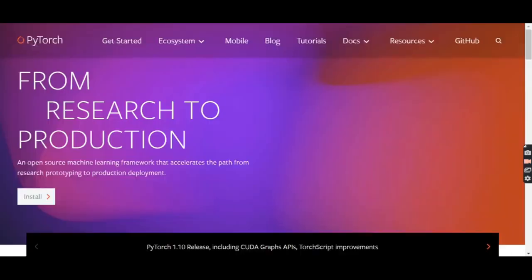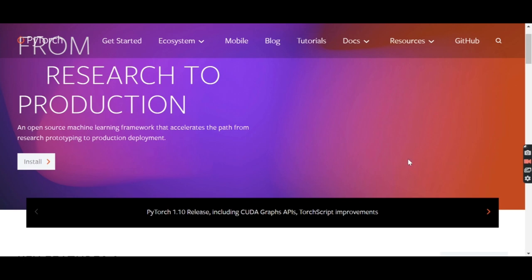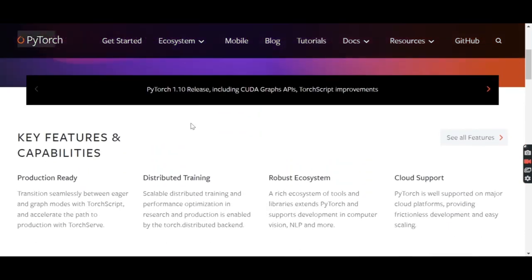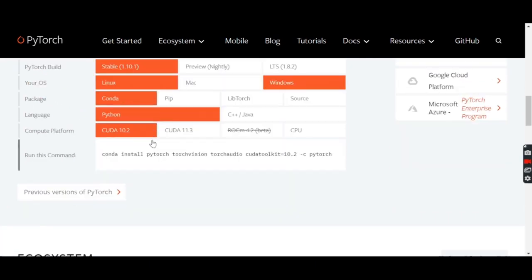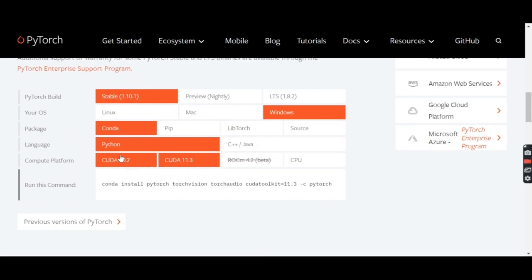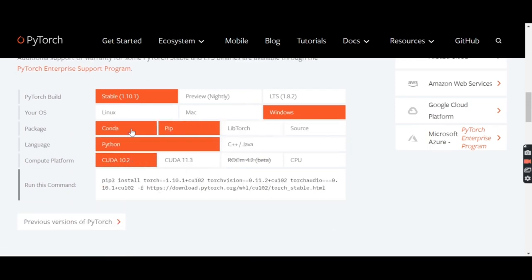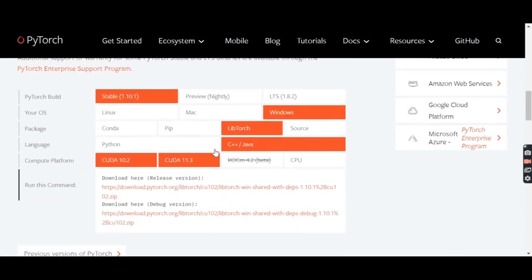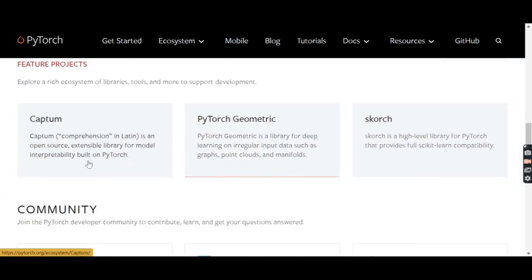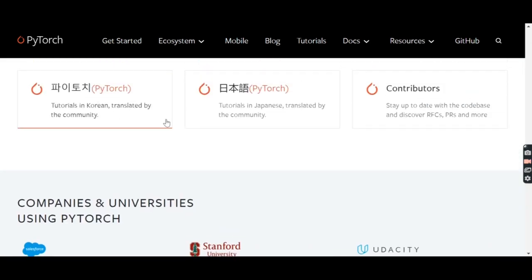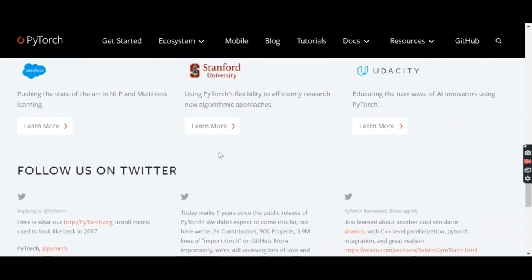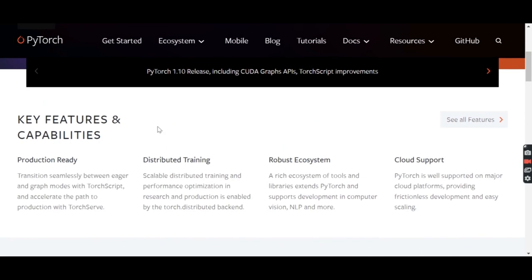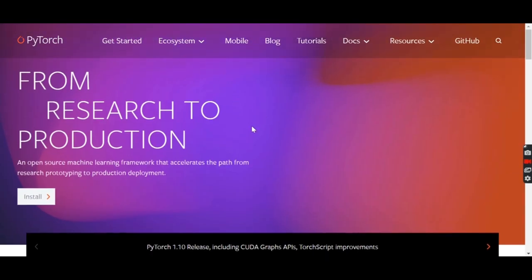Now, the third one is for machine learning. That is PyTorch, which is an open source machine learning framework that accelerates the path from research to all kinds of ML development. You can configure it from here, whatever you need. And you can join their community. These are the companies and universities using PyTorch. It is something like NumPy, but it is very popular these days.